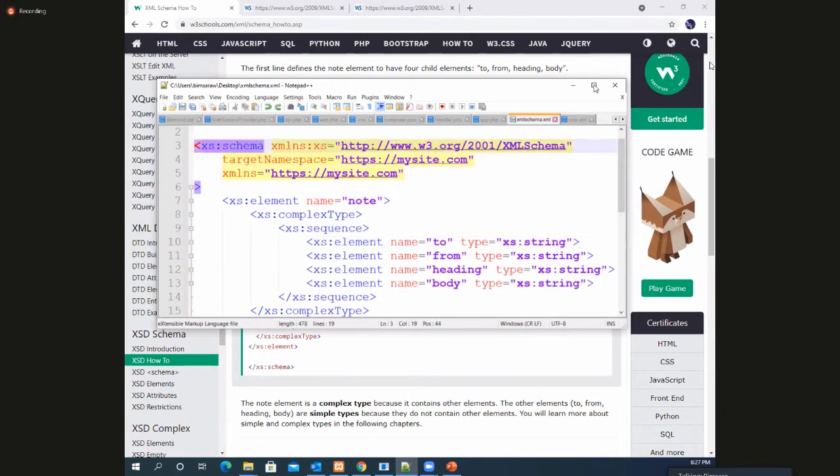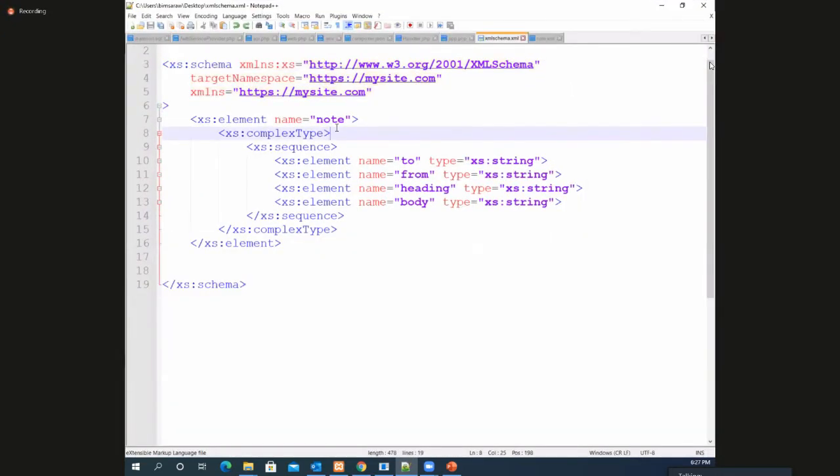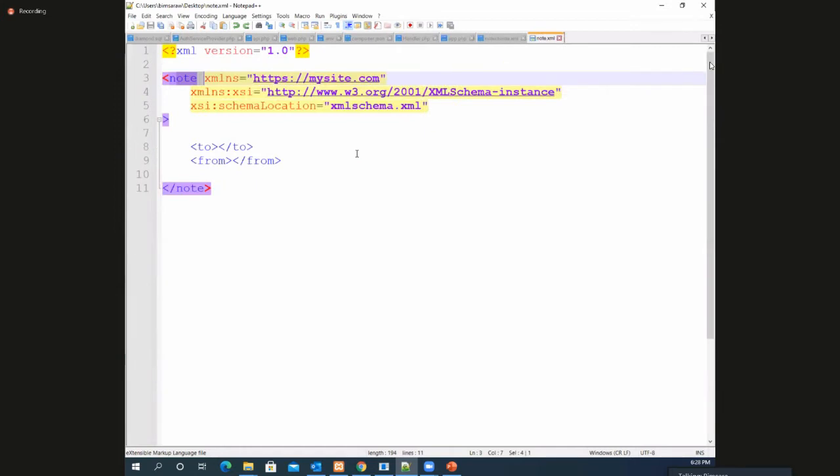So I have defined the XSD now. We defined an XSD, whereas last week we talked about DTD. So here similarly I have defined an XSD, right? So using this XSD I defined, now I'm going to create a note.